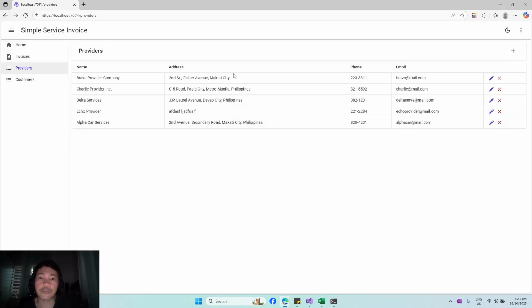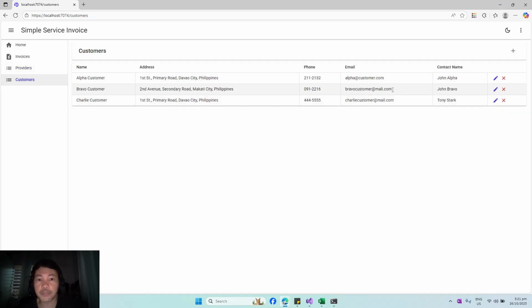So going back, you can also remove or delete providers. Same pattern goes through with the customers page. Basically just the same set of functionalities, just specific only for customers. Okay, so following that pattern, it's just very basic.